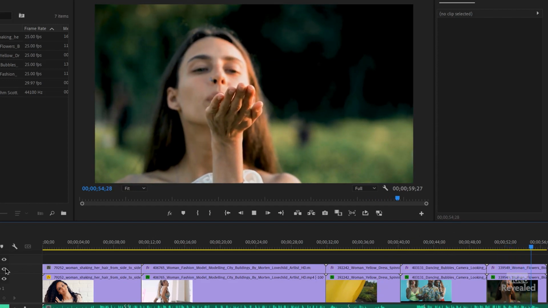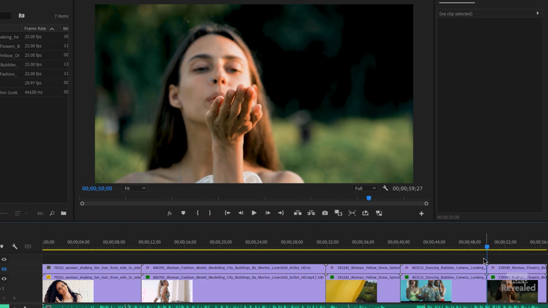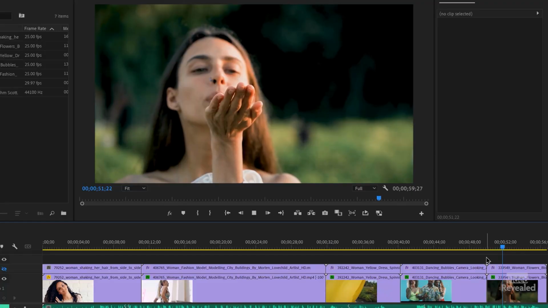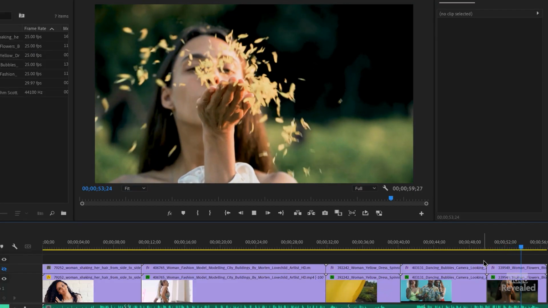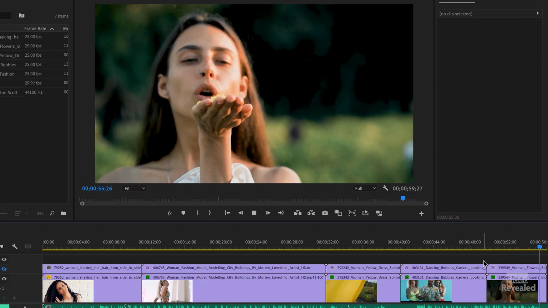But what I think makes this one work really well is it looks like she's starting to blow. I mean, she's finishing the blow, but it looks like it's the starting of some kind of, and she's going to bring them in like a magician. She's already blowing and then they're coming in. So there you go, reverse the video, but it really depends on the clip you're using.